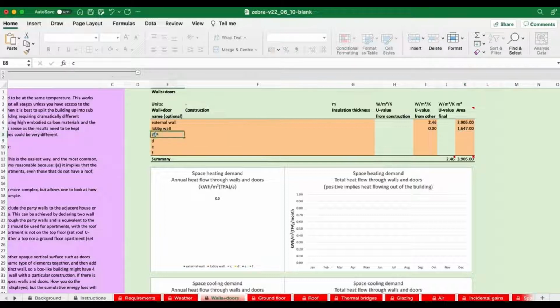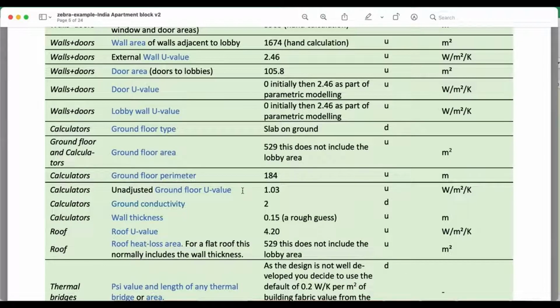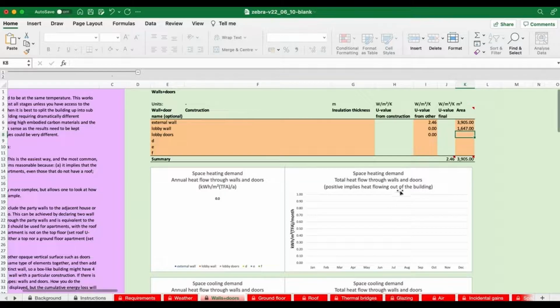Okay. We then have lobby doors between the apartments and the lobbies, and again we're going to make those adiabatic, and we quickly need to look up their area from table 1. Lobby door area is 105.8 apparently, so whipping back into the spreadsheet, 105.8, and at the moment they won't have any impact whatsoever because their U value is 0.